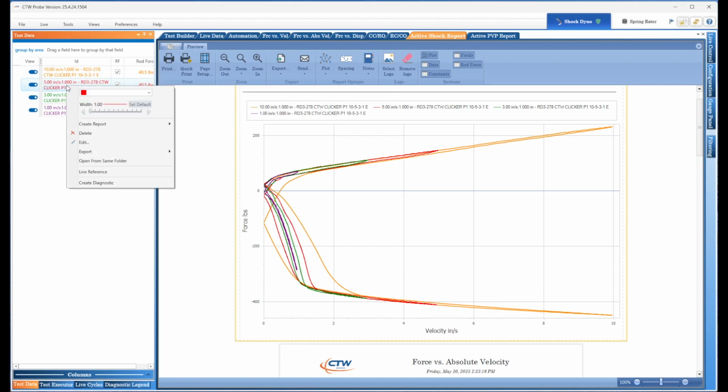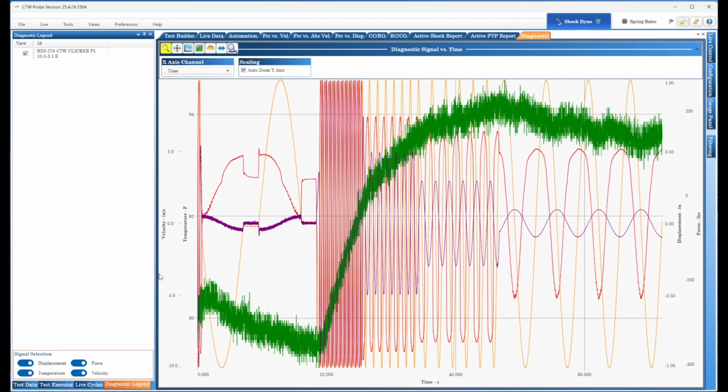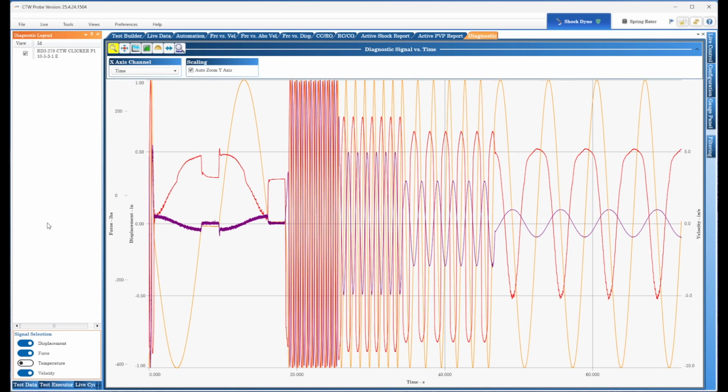As long as you click on any speed, right click, diagnostic, it creates a diagnostic. So it opens up a new window and a legend. In here will be all the collected signals: displacement, force, temperature, velocity. And initially they're all going to be displayed against time. However, I'm going to turn off temperature. We don't need that. However, instead of having time on the x-axis, you can actually put something else.